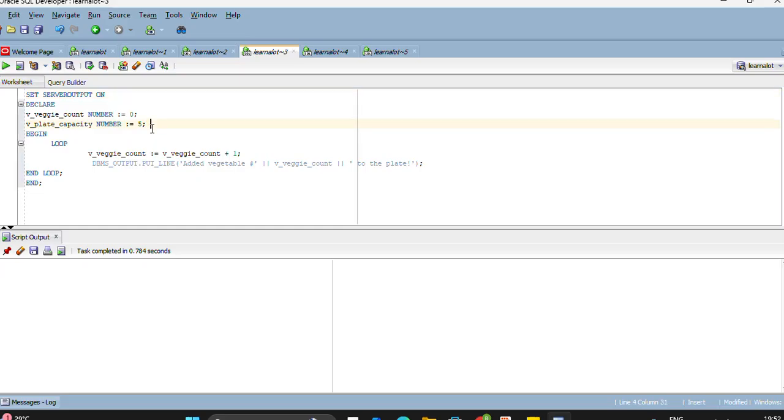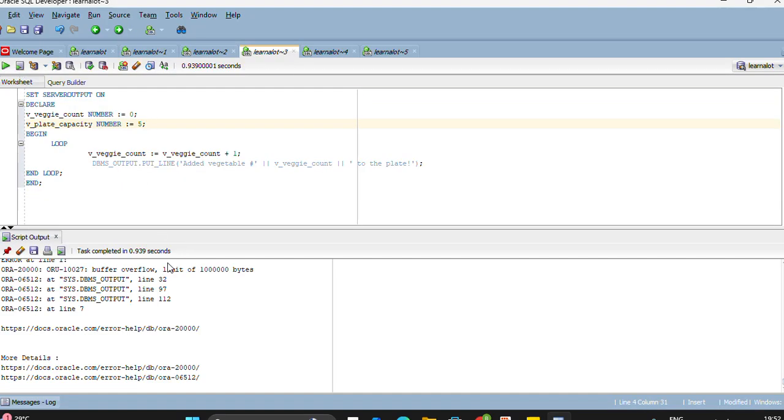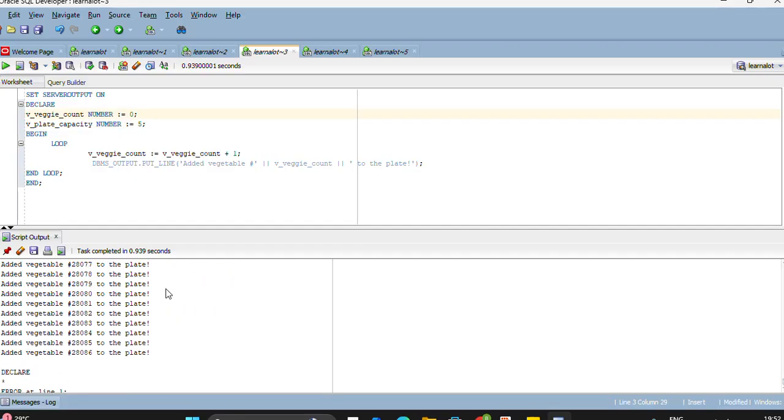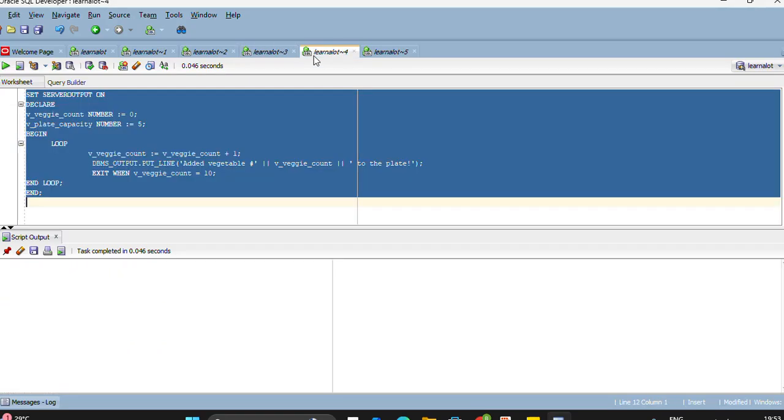Here comes the infinite block. We have veggie count 0, plate capacity 5, and the loop is just incrementing. There is no condition at which we have to exit the loop. So it has a buffer overflow error. And look here, it has already run 28,000 times. So this is an infinite loop. We have to be sure not to use it.